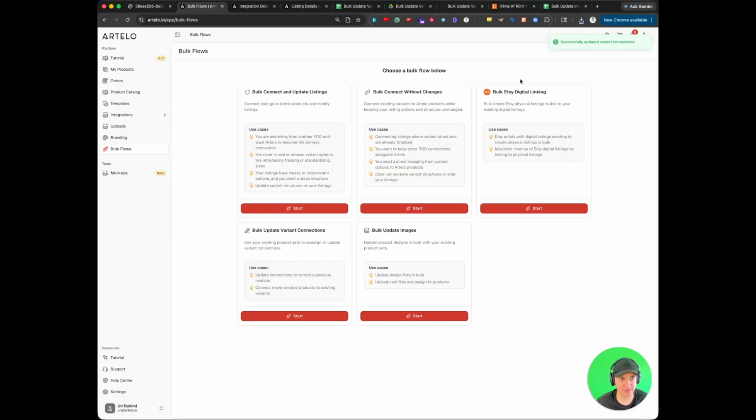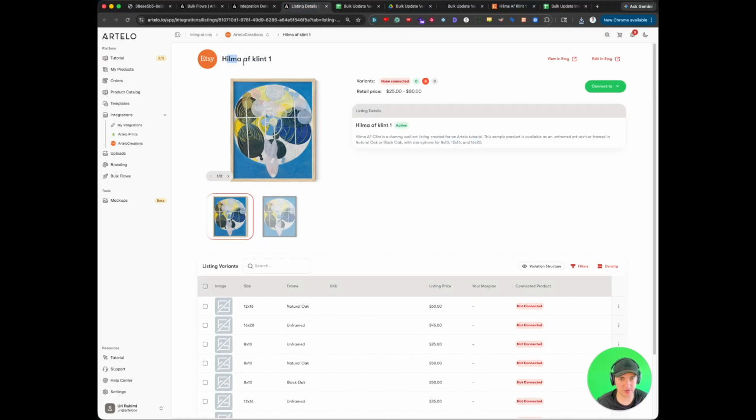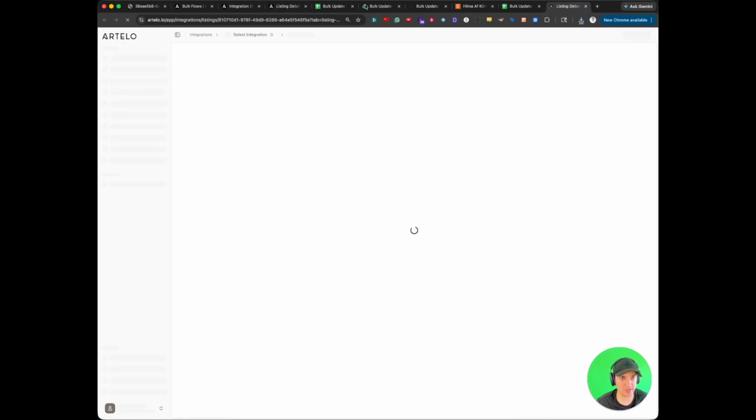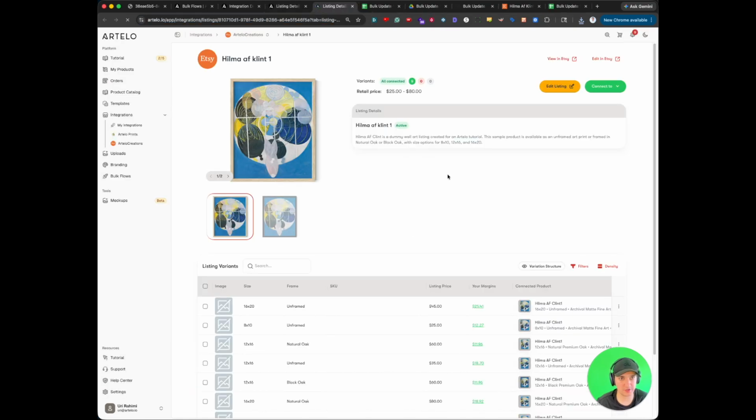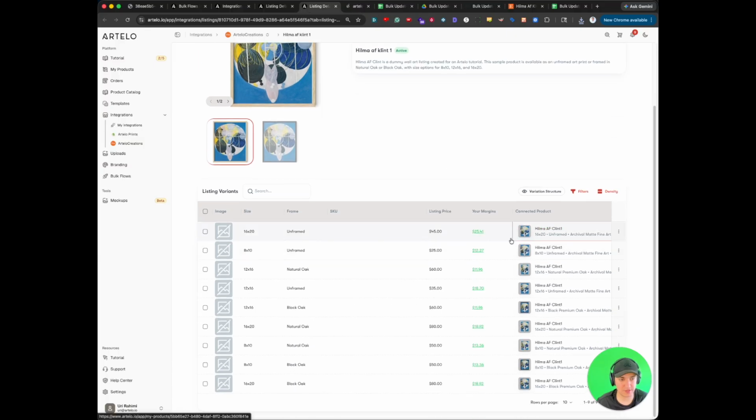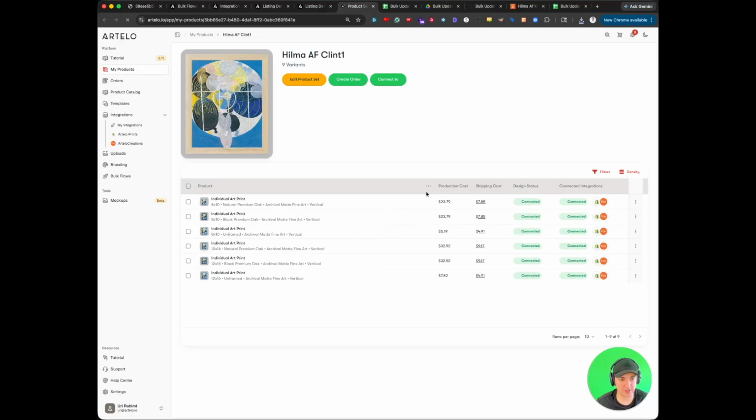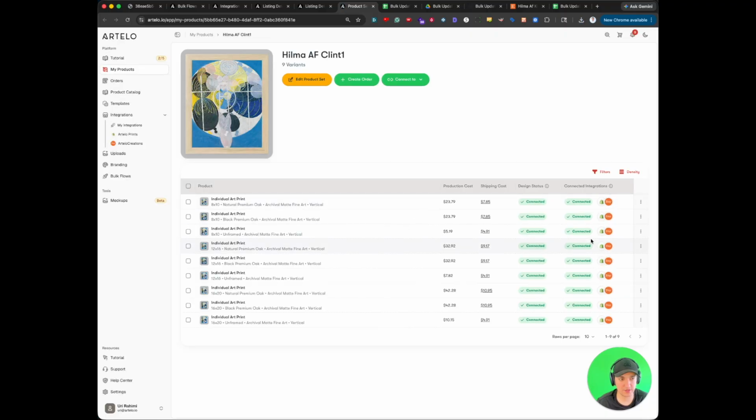So you can see that that was already done very quickly. And then now I can go back over here to Hilma AF Clint 1. And what I'm going to do is just open up another version, the updated version, and you can see how things have changed. So now I see that everything is connected, and it is connected to a product set that I previously created. And so that is now connected to a variant on Shopify and the corresponding variant on Etsy.